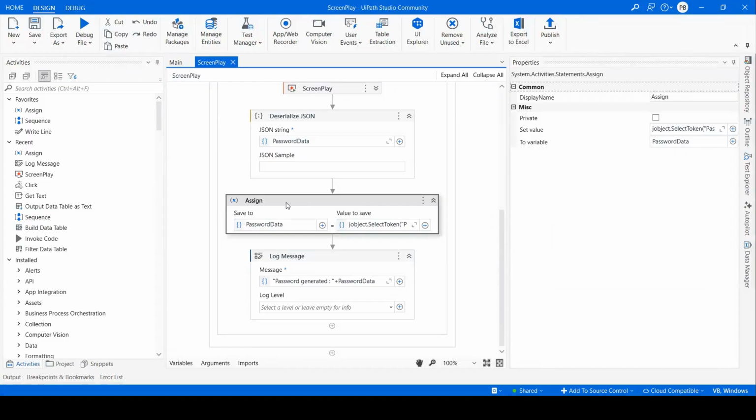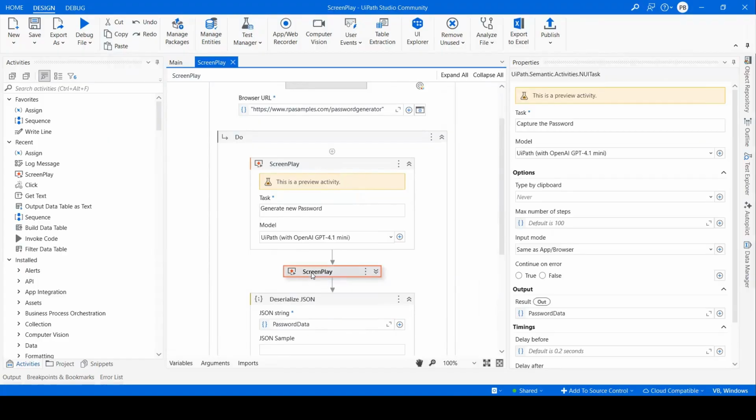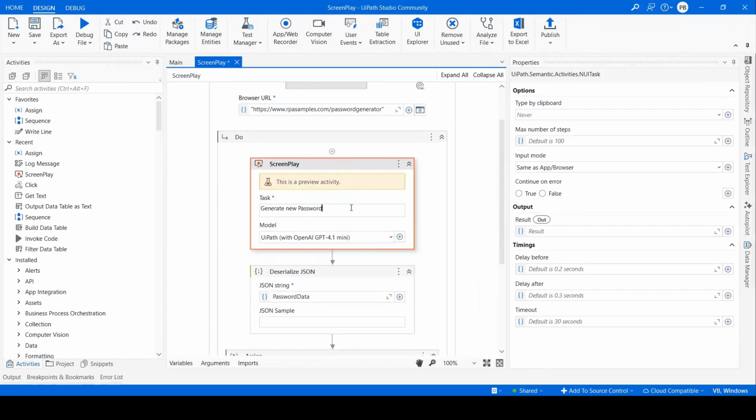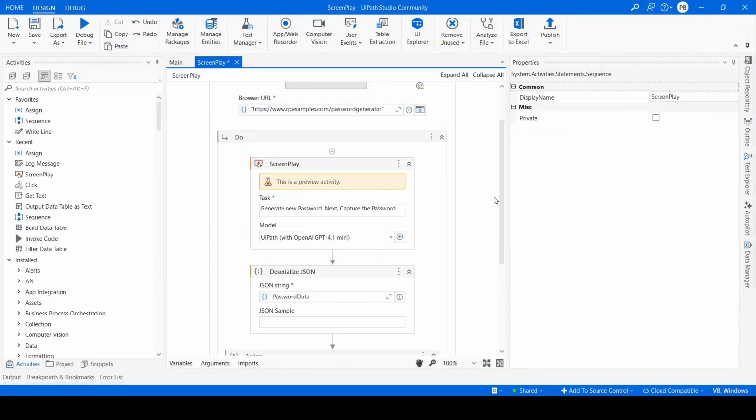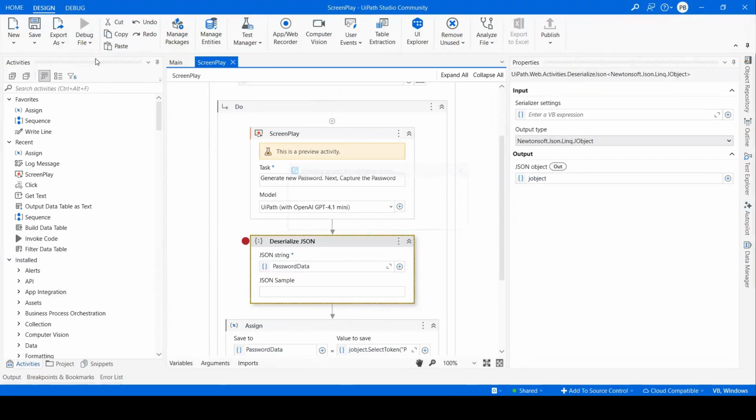All right. So now we have got the information of password, right? Let's try one more solution. Now we have this generate password, and then we capture the password, and that's it, right? So instead of having two screenplays, let's have only one screenplay. So how do we give the task information? Generate new password. Next, say capture the password. All right. So now we have the data placed in only one screenplay. And then let's run the automation and see the result.